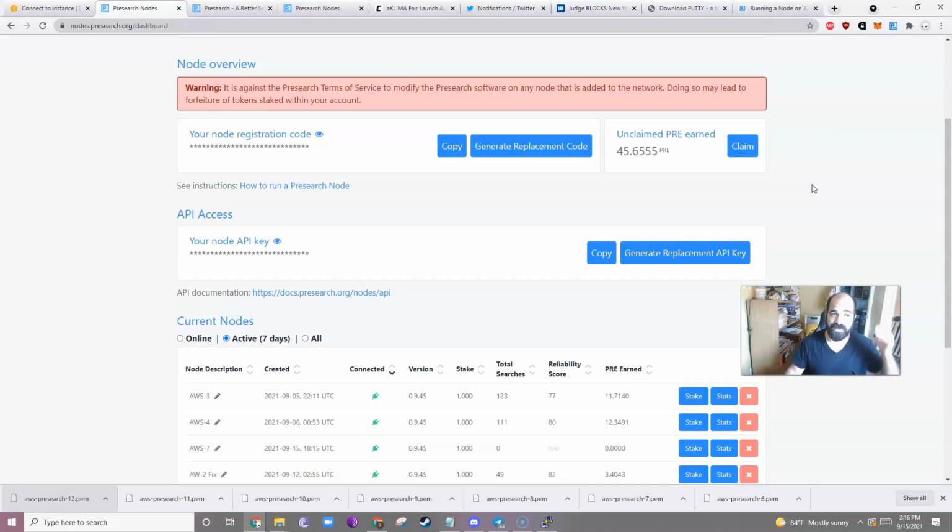You just need three things. You need an AWS account, you need a Presearch account, and you need PuTTY.